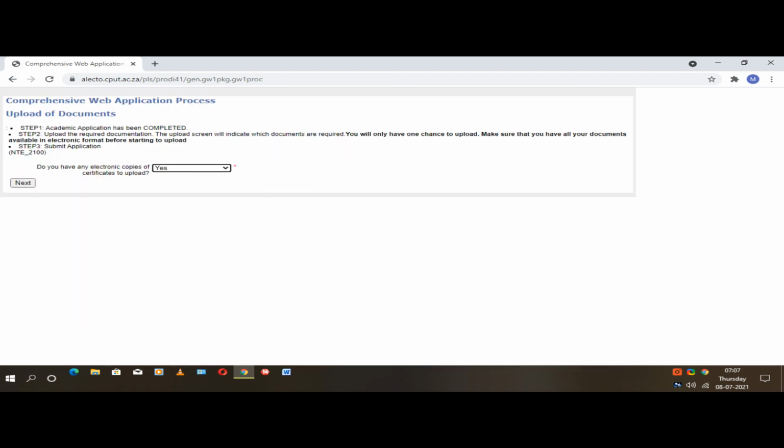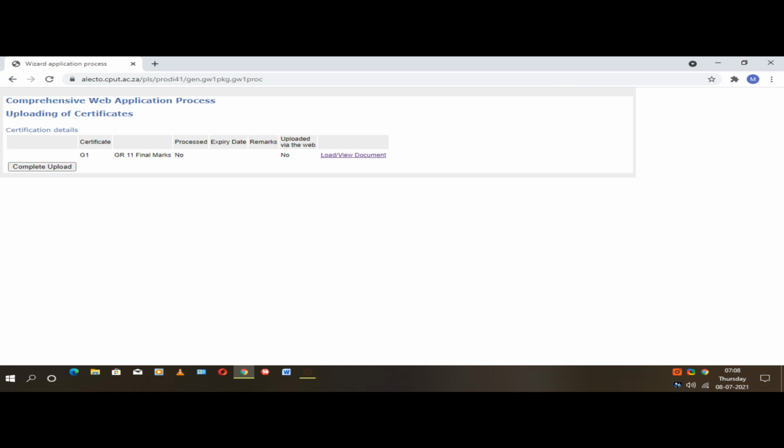You will enter this page, where you will be able to upload your documents. The system will ask you if you have any electronic copies. Click on the drop down and select yes. Now click on next to continue. The system will tell you what kind of document is required.